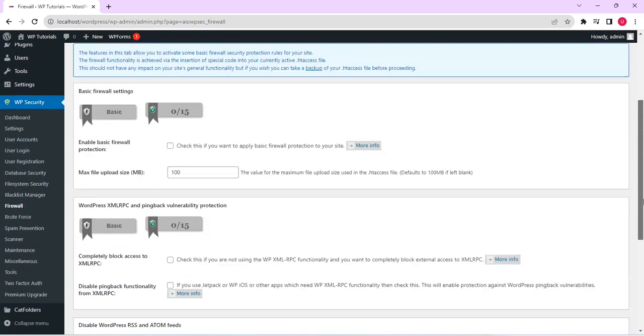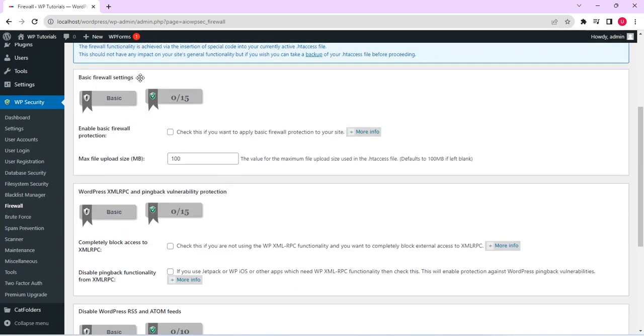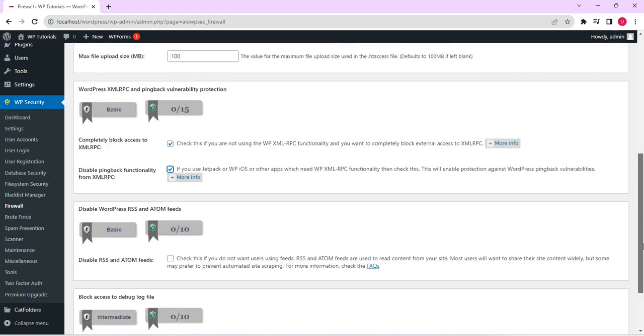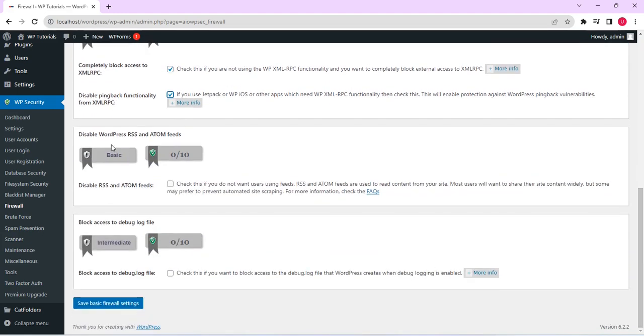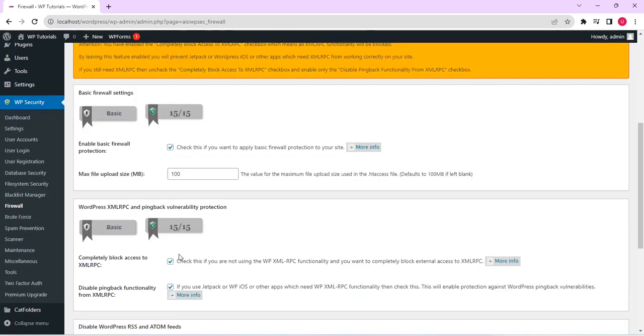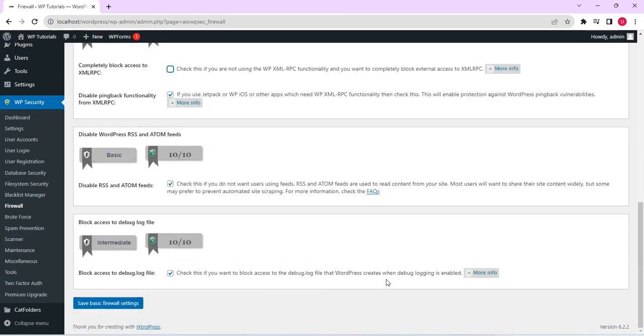So what happens is that the basic firewall setting, you check on that, and the WordPress XML/RPC, you check on that. Check the next box as well, and scroll down. Disable WordPress RSS and Atom feeds. You want to check that as well. Then again, block access to debug log file. You want to check that as well. Then once you're done, just click on save basic settings. It takes you right here back. Okay, you can actually uncheck completely block access so you don't have issues. So back to save basic firewall settings.